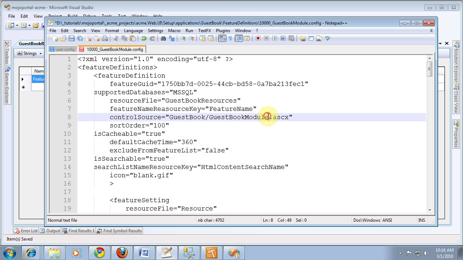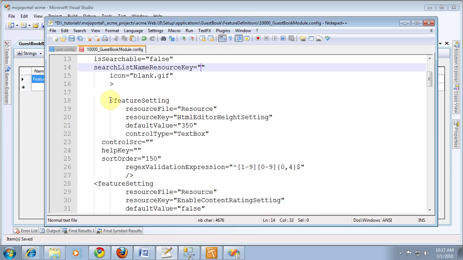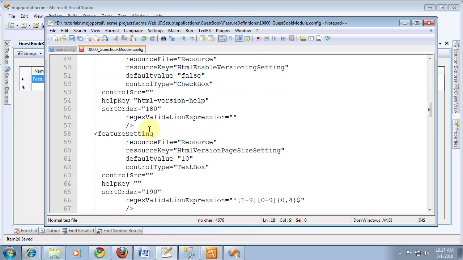Okay, cacheable. We'll say true for now. Searchable, false. We haven't implemented any search. And so we will leave this blank. And now we want to chop out, these are all settings for the HTML module. We'll chop these out for now and we'll see about adding some settings later.